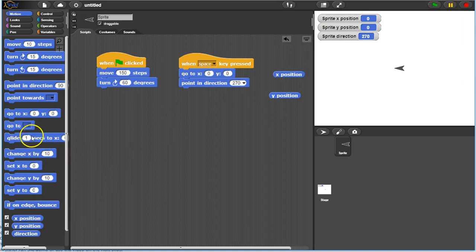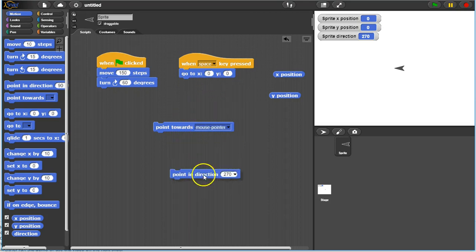The other commands I want to just point your attention towards is there's a point towards, and then if you have the mouse pointer or the center or a random position, even if you have another sprite, you'll have a pull down menu here, and when this command is executed, it'll change the direction based on these things. For example, if I do mouse pointer and instead of point in direction 270, we do this here, and I click the space bar and the mouse is right here on the screen, it's going to point him towards the mouse. So you can point him however you want to using several different options.